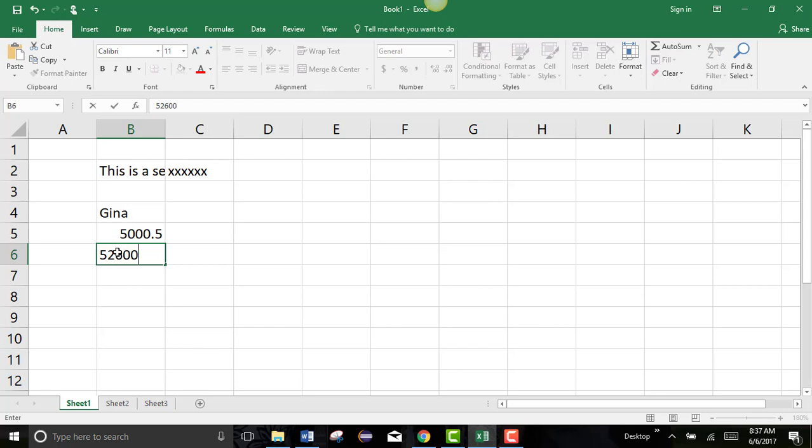So let's say it's 52,600. You can tell I'm making this up as I go here. 52,600, with no cents, no dollar sign, no commas, so I just hit enter. If I had a number with 55 cents, I would type 670.55. You just type the number in the way that it is.